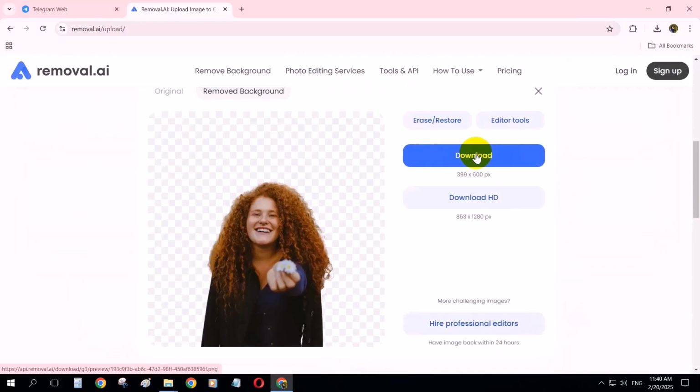So these were the 3 background removal websites I introduced, and you will find all the links in the description.